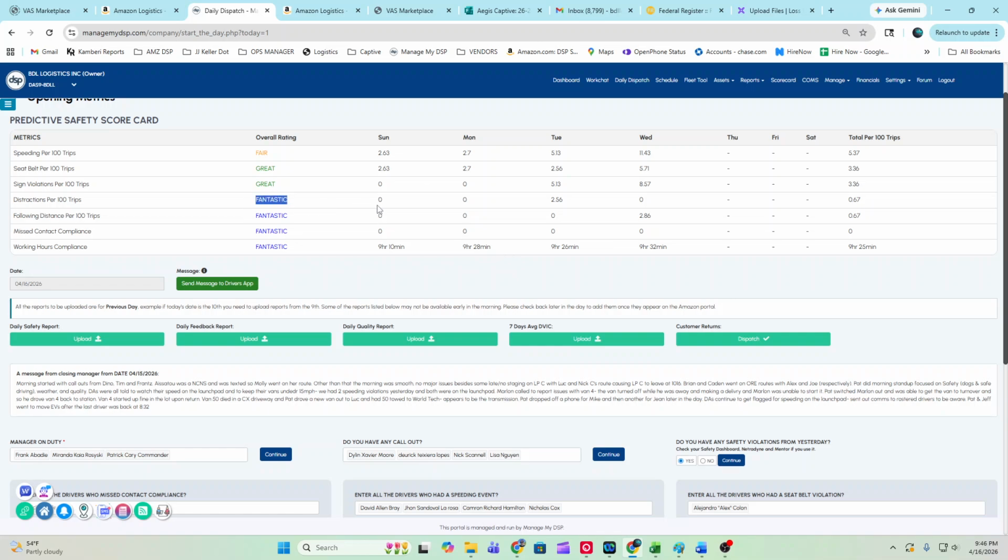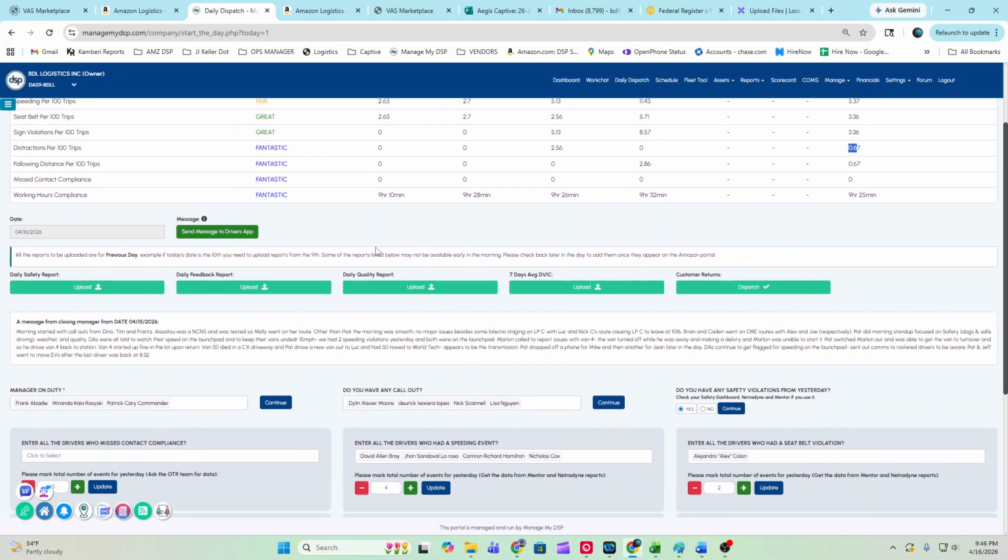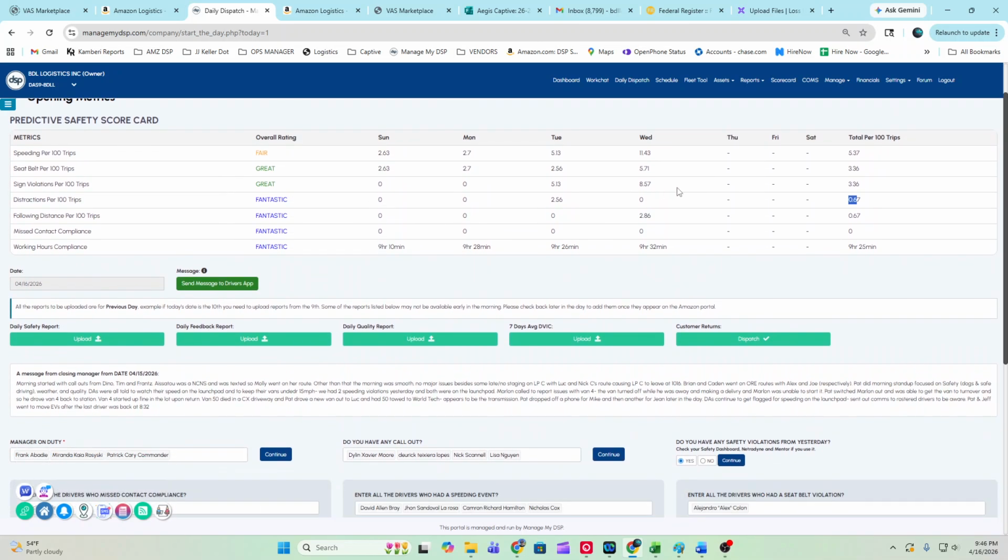If you're seeing fantastic, great job. This is what we want to see. The lower the number here, the better for the scorecard, so we want to try to keep it below 1 if possible. Once you get over this, you understand where your company is standing as far as the metrics go. Then we want to select today's date, which is the 16th.